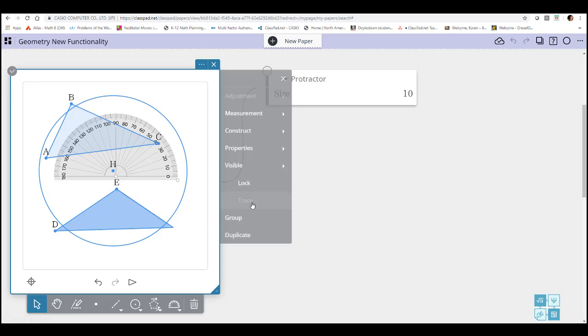And the last new feature is this duplicate, and that's going to be really handy because let's say you construct something and you want to use it again, but you don't want to have to construct it again. You can simply select it and duplicate it, and now you have a copy. So this is fantastic for congruency and just in your own constructions of activities. So here's just a brief look at the new stuff that's there.